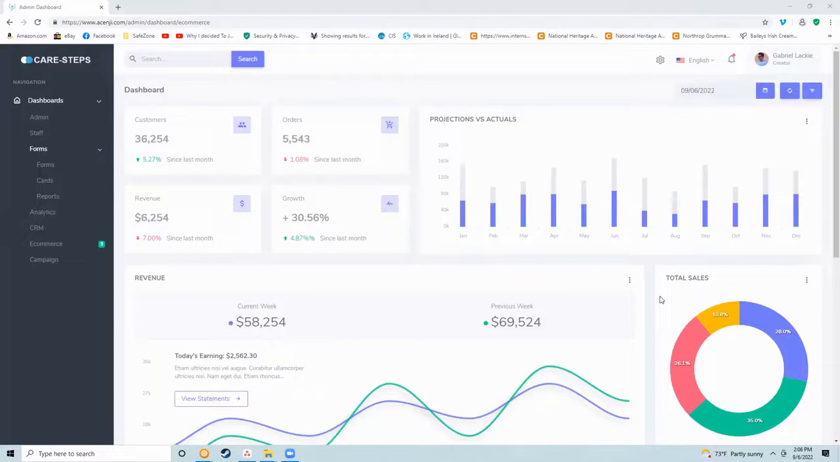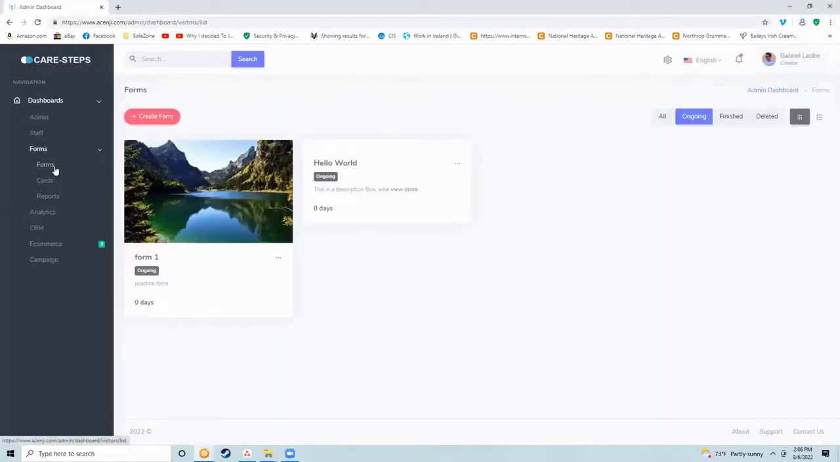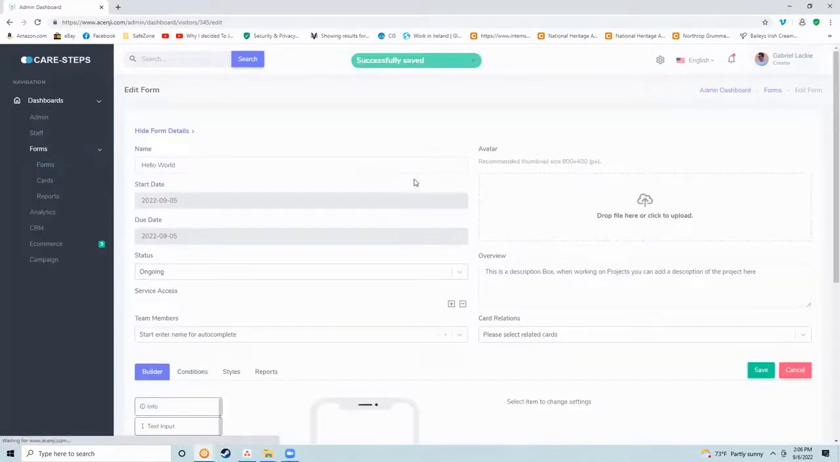Today we're going to show you how you can work on your projects. Now we're going to click on Forms, and you can either click on Create Form, or if you've already created one you can click here and click Edit.